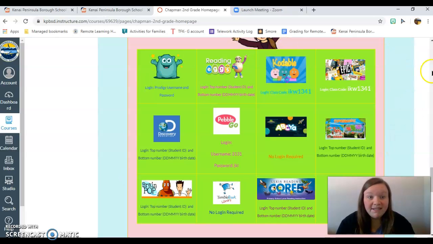So this is the basic way that I'm going to check your student skills as we move forward. Each of these, you click on the picture and then there's login information below. Hopefully your students will remember their logins. If they don't, please check in with me.